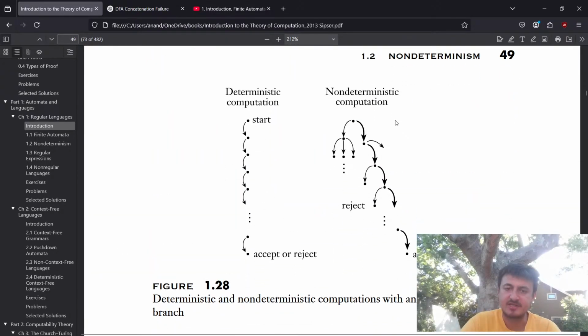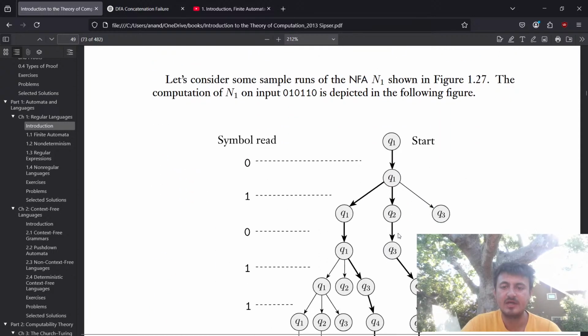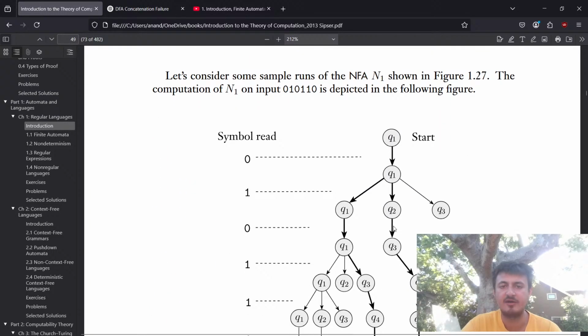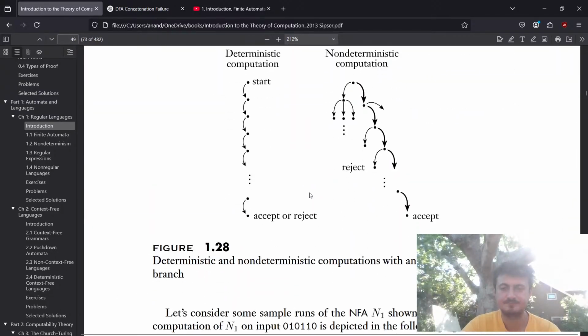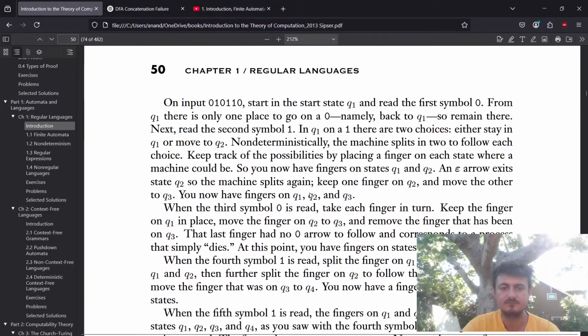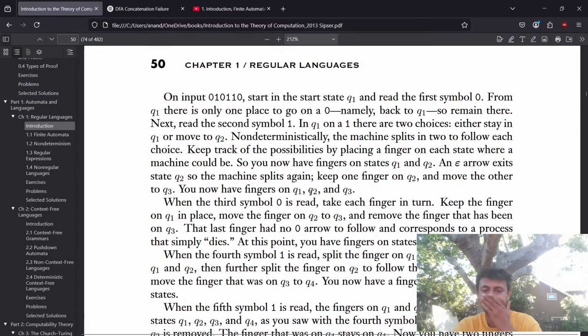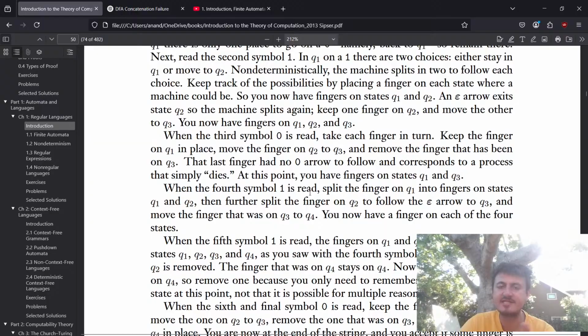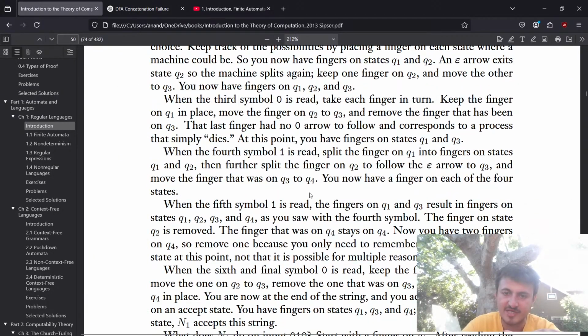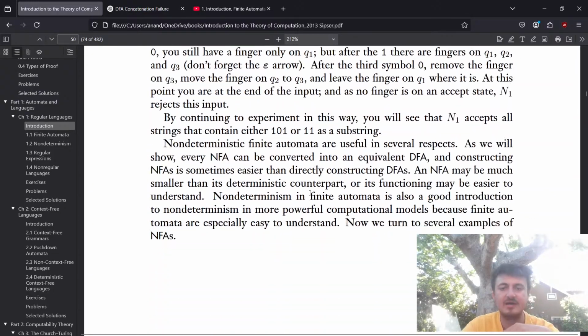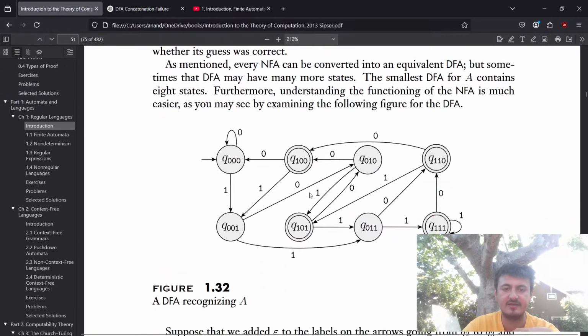Okay, this picture is the best picture. So deterministic, there's really only one way to go. Here you have multiple ways to go. And if any accept, then the whole thing accepts. This is another way to look at it. This is a run of a real computation on this machine. They say, keep your fingers on it to keep track of which computations you need to do. This is the better way to state it.